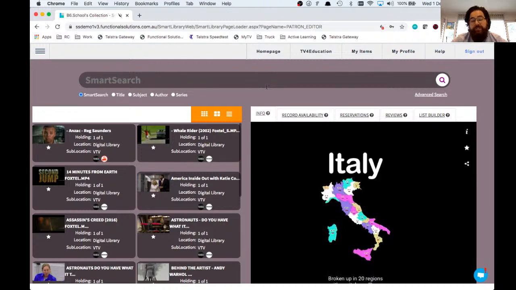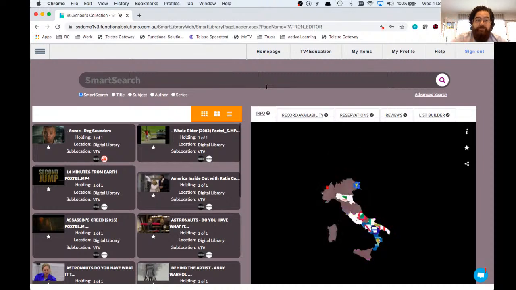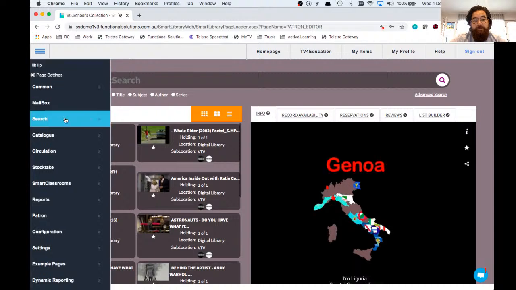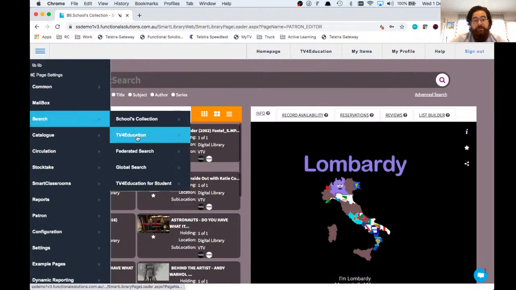And this is something that, if you're doing training with the staff, is in our welcome letters and tells them which pages to access, but you may want to reiterate to them that if they want to search TV4Education, they need to click the system menu, go to search, and select TV4Education.